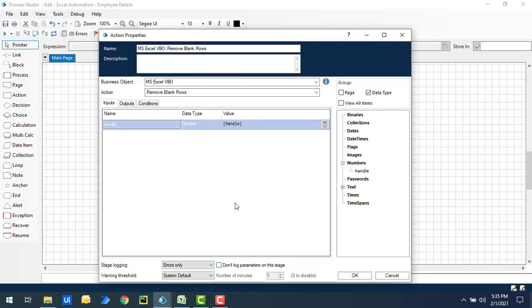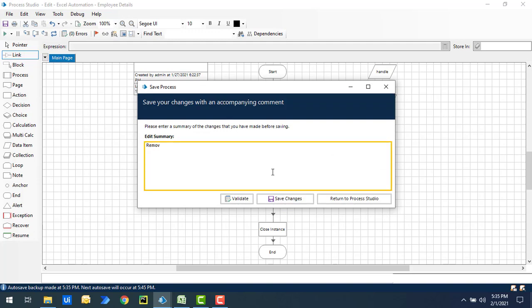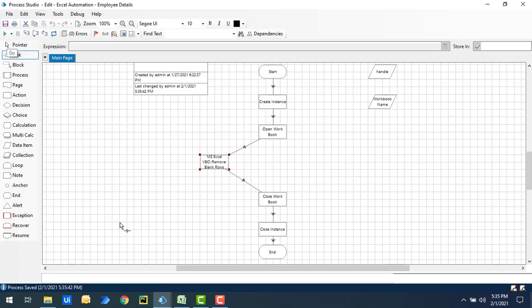All right, let me show you that. Now, I'm going to click on OK. Then I'm going to link from the open workbook to remove blank rows and from there to close workbook. All right, let me save the process. I'm going to give the comments as remove blank rows. Let's run the process to see the output.